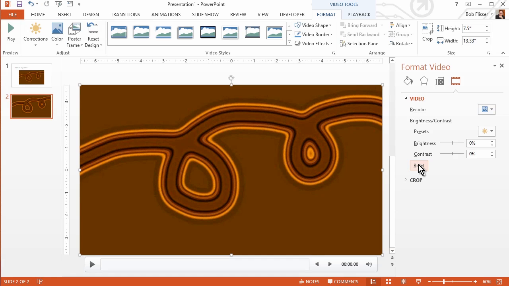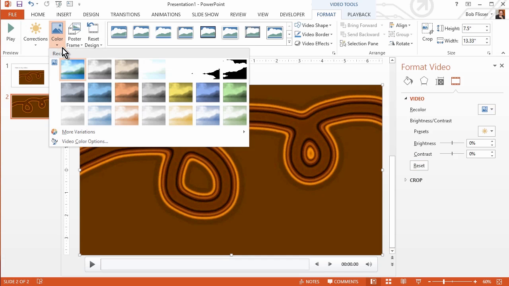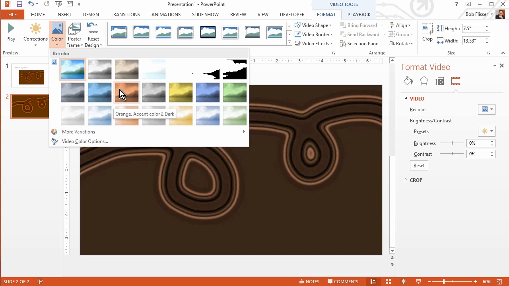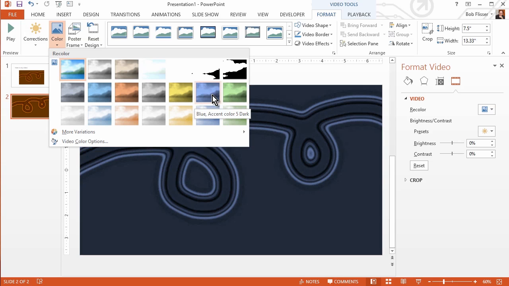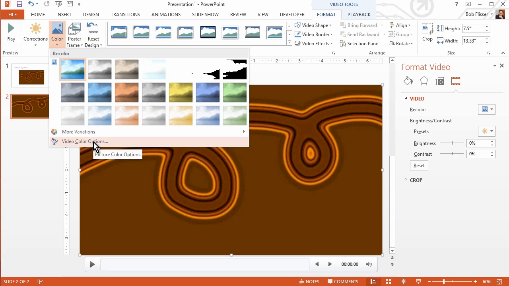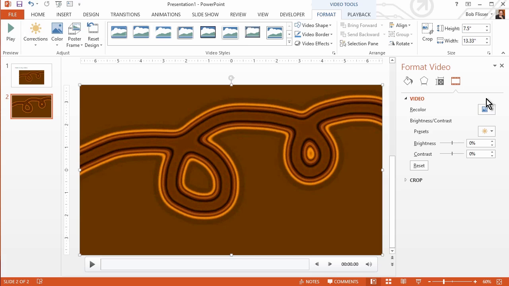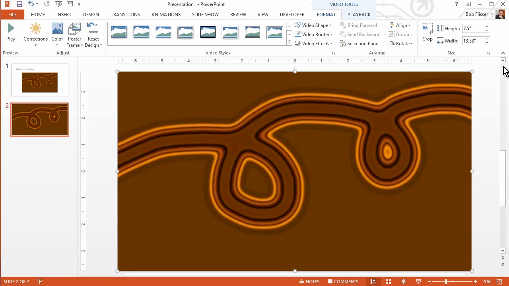So let's take a look at recoloring. I'll go up here, and here instead of just brightness and contrast, I can actually apply colors. And again, I can see previews of these, and I can even choose regular colors. And just like before, if you're using the Mac, you will not get these live previews. You actually have to click one of these to see it, and then you can undo if you like. This video color options, when I click that, it doesn't look like anything has changed. That's because this Format Video task pane is already there. If you're on an older version, you'll just get that dialog box again. I'm not going to change anything here. I just want you to see it. So I'm just going to click this little X here and close that task pane.